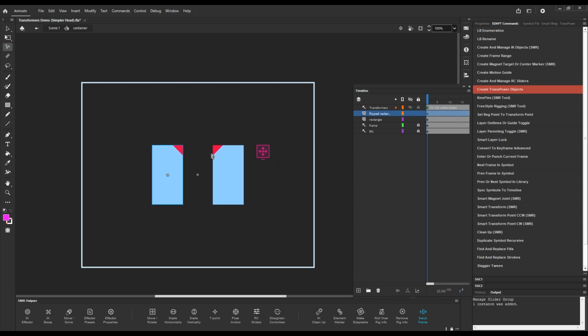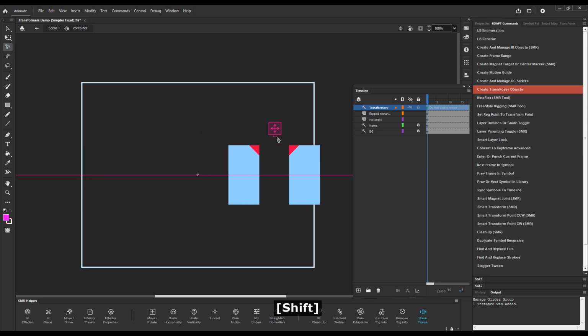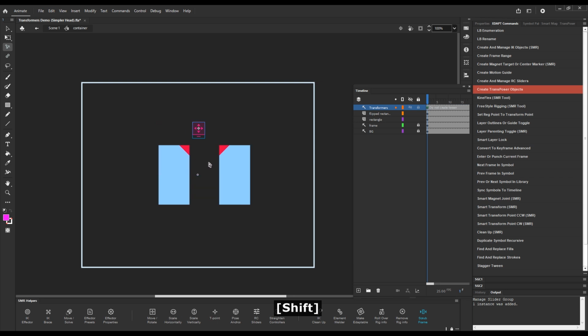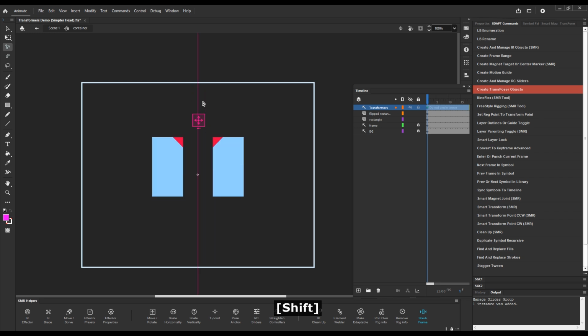Let me undo just to keep them centered. We can reposition the transformer by moving it with just the transform tool or the free transform tool. We can use two modifiers while dragging it with Kineflex. If we hold down Shift and drag horizontally, the movement is restrained to only the X axis. If we drag with Shift but we drag vertically, the movement is constrained to the Y axis.